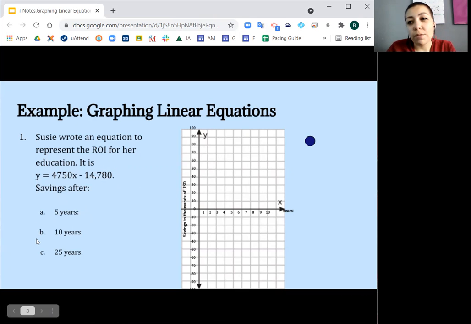So to do this graphing really easily, normally we would use the slope, like start at our y-intercept, plot that point, which we're still going to do. But then we would use our slope and go up 4,750 over 1. Because of the numbers being so big, that's actually a little bit trickier to do in this situation.